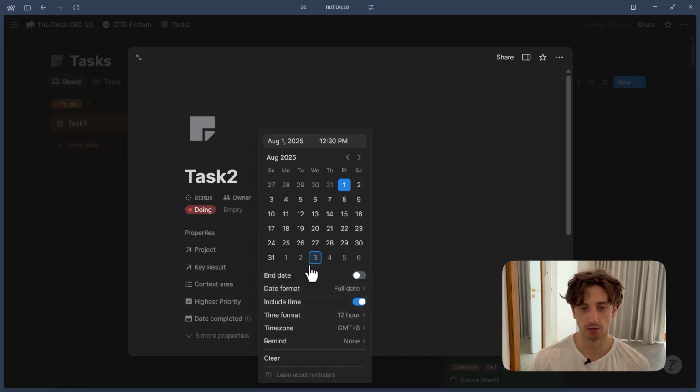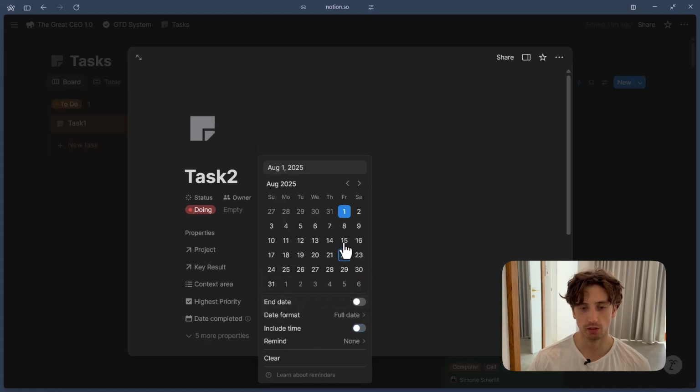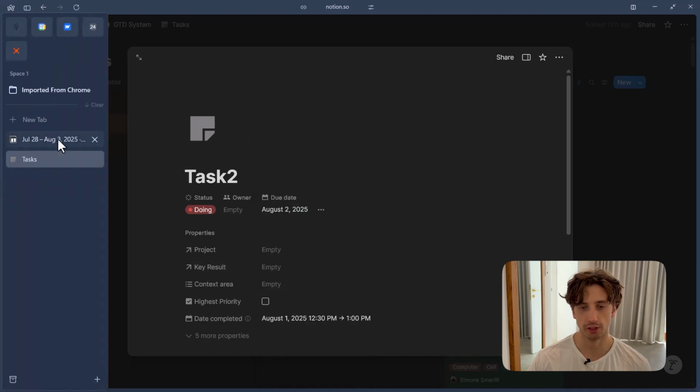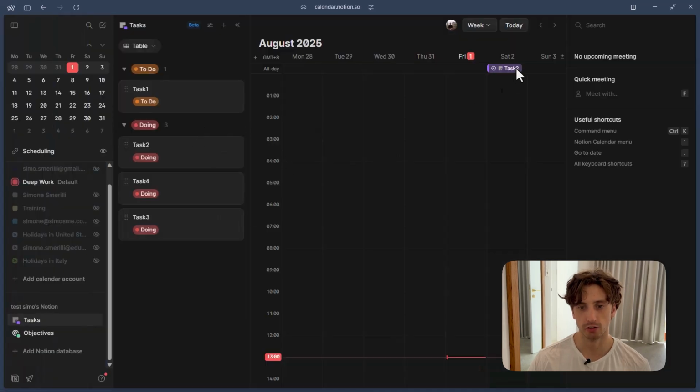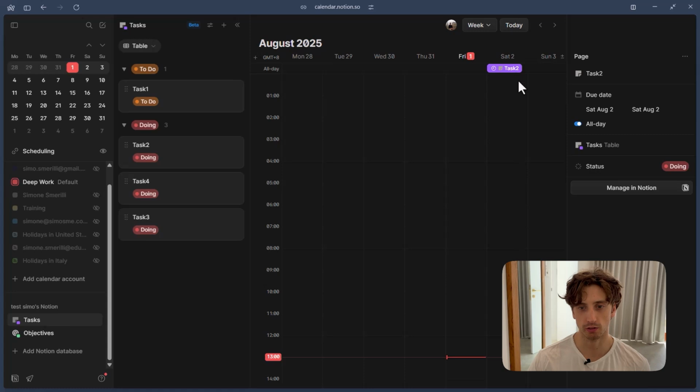But let's say I don't want to have an end date. I want this to be a whole day event. Then I change the date here, and then it changes in Notion Calendar as well. So it syncs in here. I can see it on the day that I just scheduled it. It is an all day event because I didn't specify a time or a duration for this task.